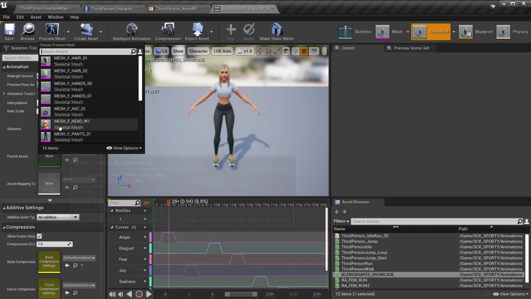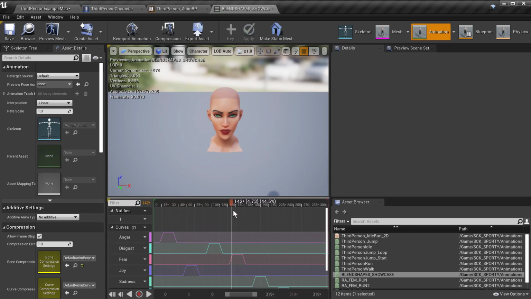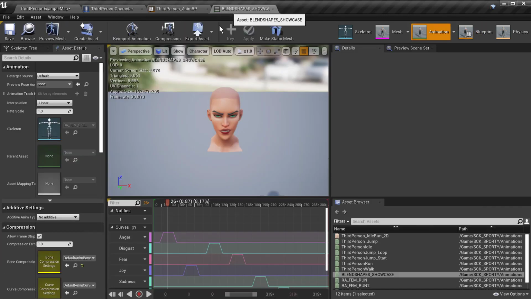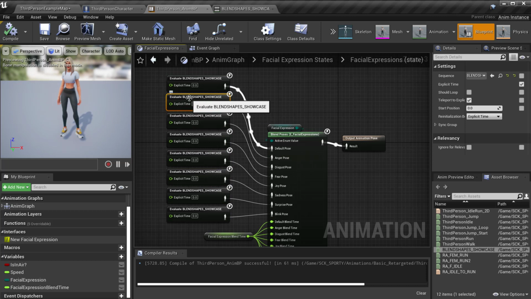So just grab the head so we can see these working and see these are the poses we want, and all we need to do over here is set the explicit time. So default is going to be 0, that's fine, that's the default face at 0 seconds. Let's say we want anger, we want something like 1 second, exactly 1 second, it's right in the middle of that curve. So we grab that, anger, now the second evaluate pose node gets set to an explicit time of 1 second.